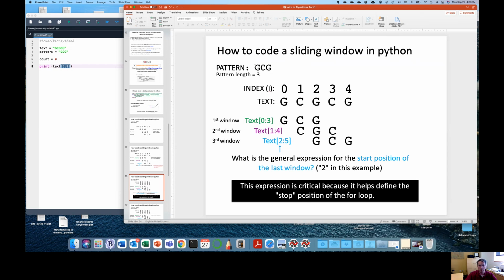So the pattern is the k-mer. I'll say this again, just so it's clear: the k is 3, and in this case, we have a specific k-mer that is GCG. But in general, a 3-mer, just like we talked about 5-mers or 9-mers, this is a 3-mer that is GCG.